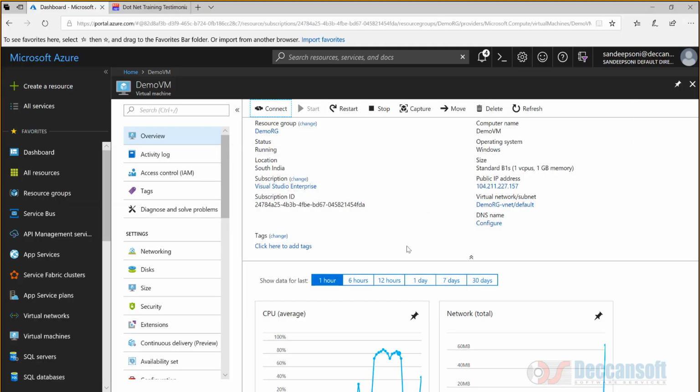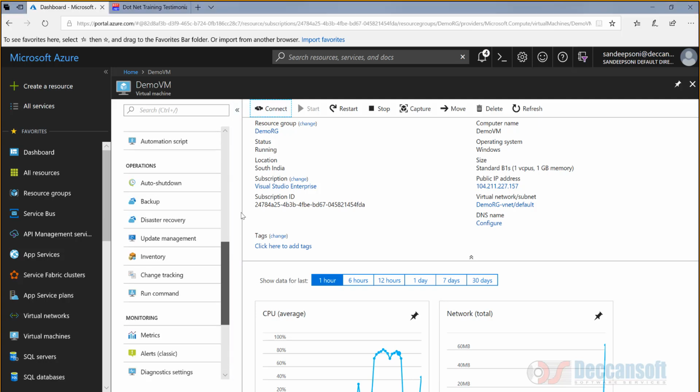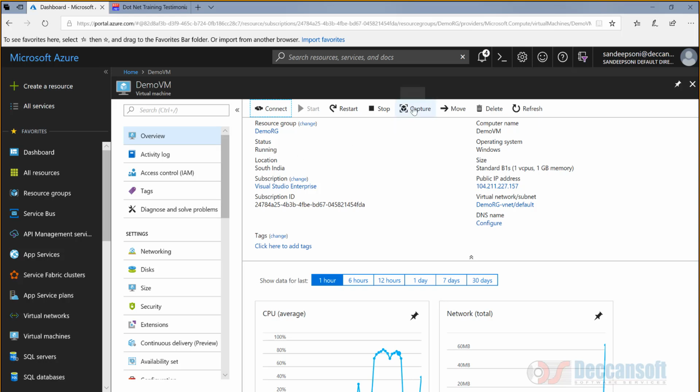So it has now completed the action. It's going to restart the machine, and after a while we will have this machine ready for capture. So now I should click on capture and take a disk out of it. But we'll wait for a couple of minutes before we can do this.